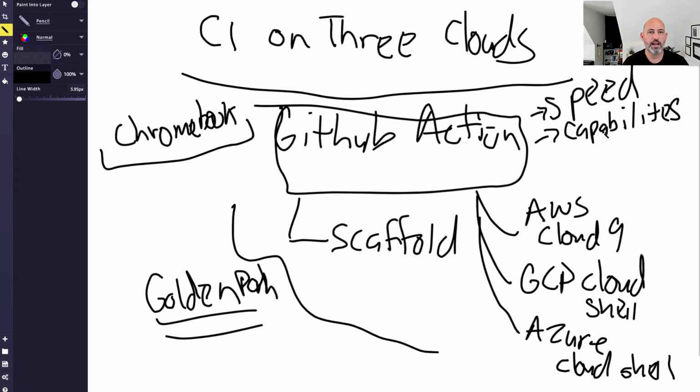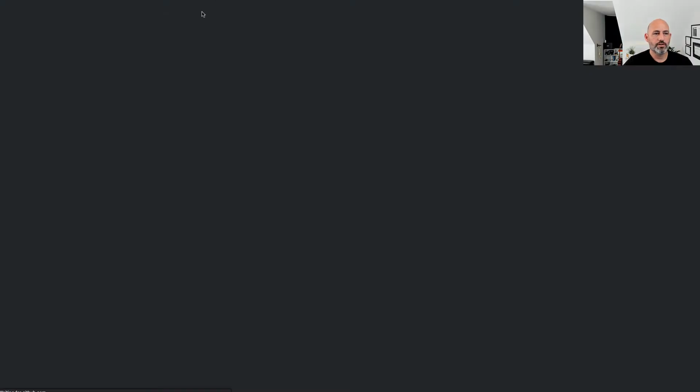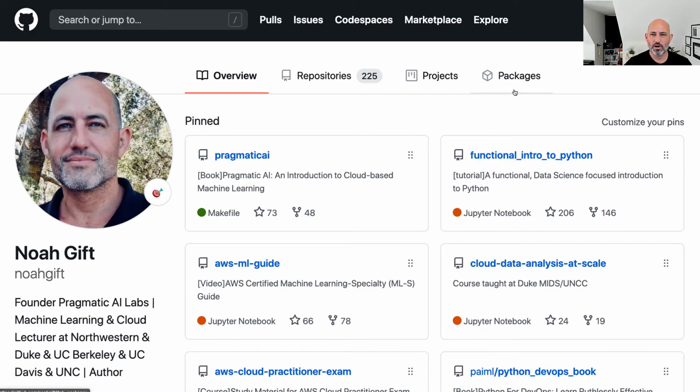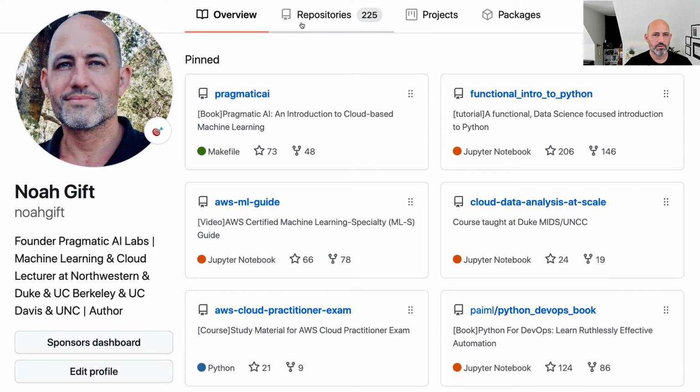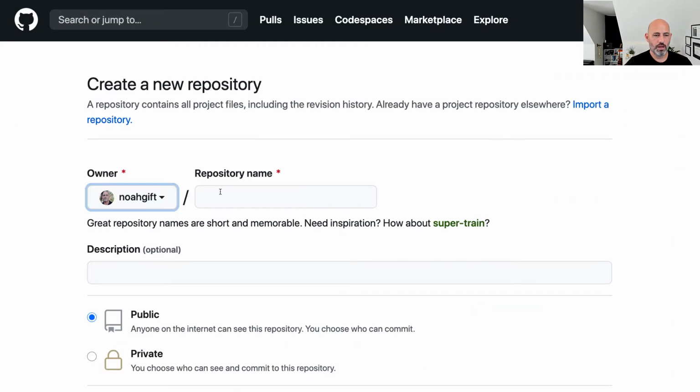And the first thing that I will do is go to GitHub here and create a new repo. So let's go ahead and do that. And we'll call this, let's go to repositories and create a new multi-cloud.